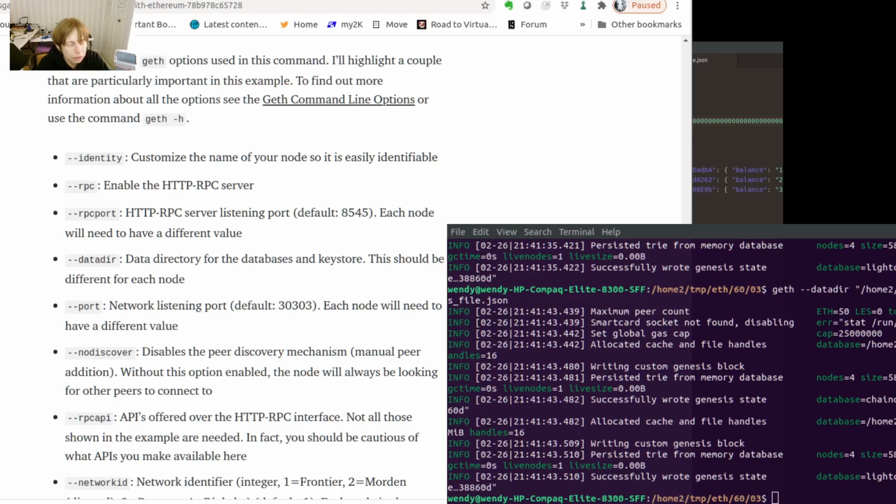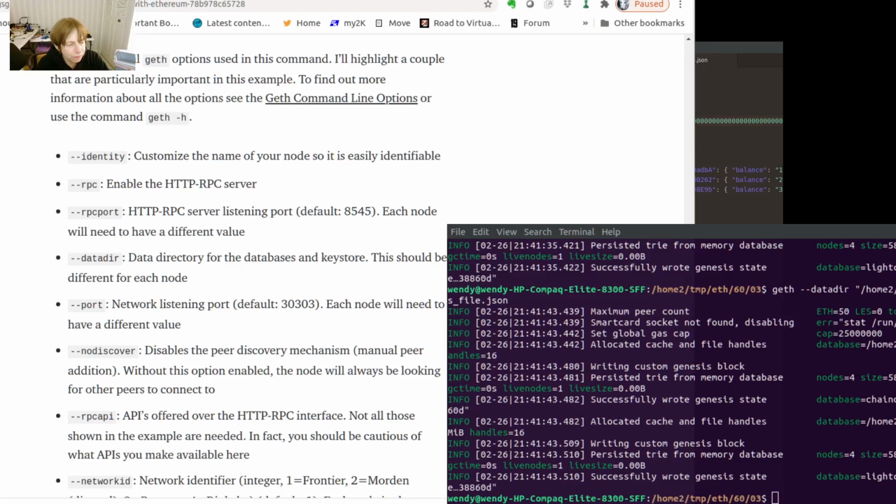And I keep putting the wrong thing on top, so I can't see it. All right.